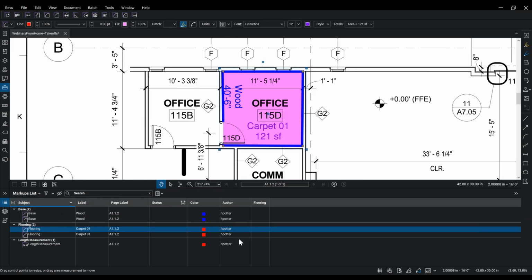And the nice thing with the markups list is that I have control over my columns. So I can come up here to this markups list and I can turn off or on a column. I'm going to turn on the measurement column just to show you the awesome thing about the measurements, and that I can get an individual measurement for each of these, but I can also keep a rolling tally.